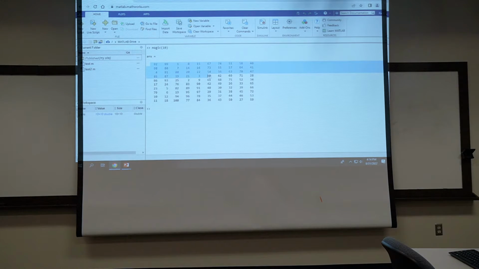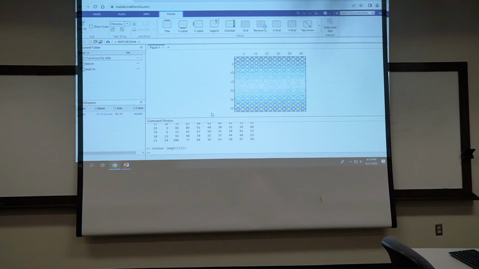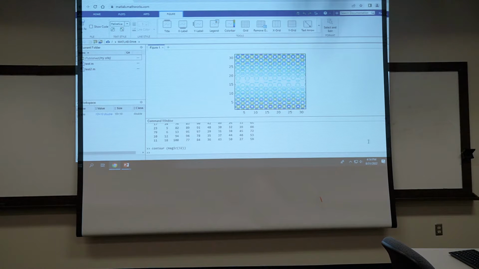Then the diagonal numbers would add up to each other. What if we try contour(magic(32))? What's going to happen? Let's see. You got that interesting mathematical graph. You're creating a contour for the numbers based on the value. Let's say the low numbers are light blue, the high numbers are yellow or purple, and so on.